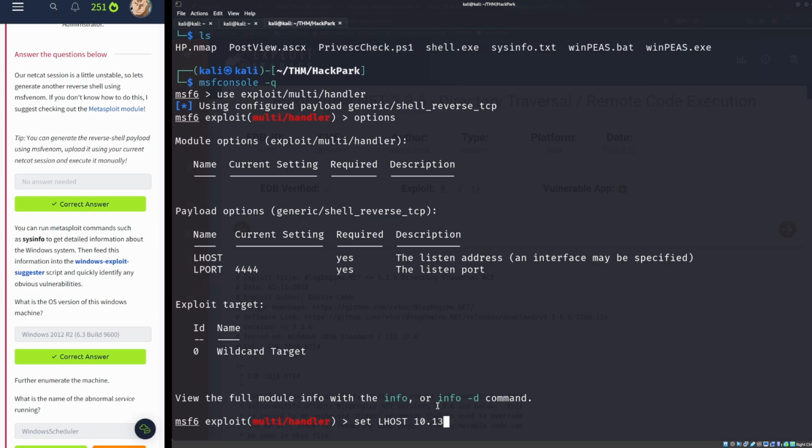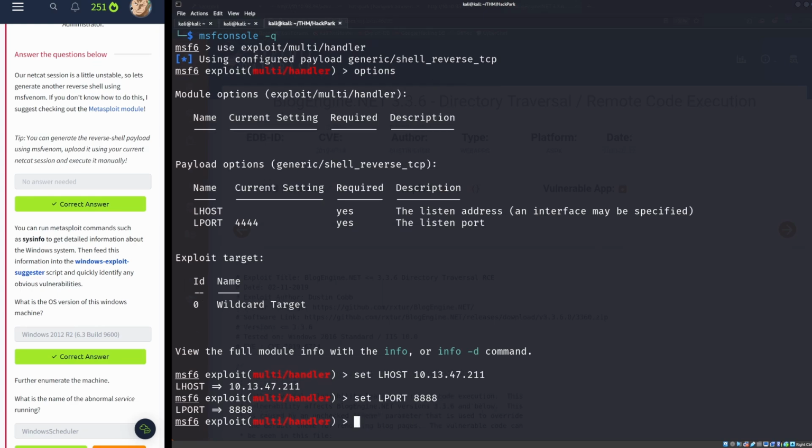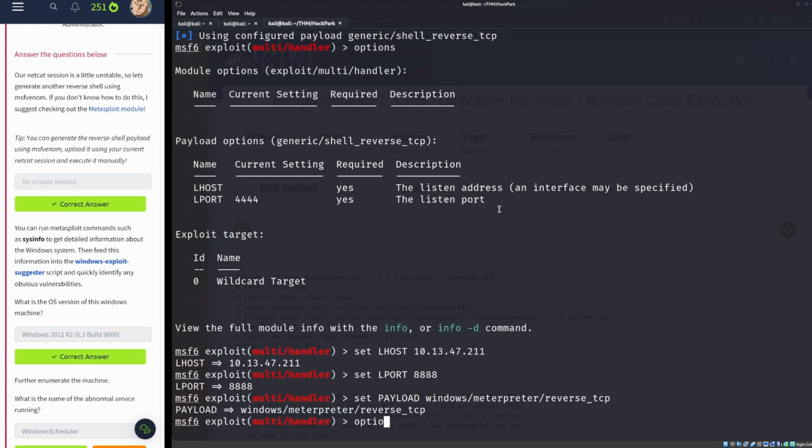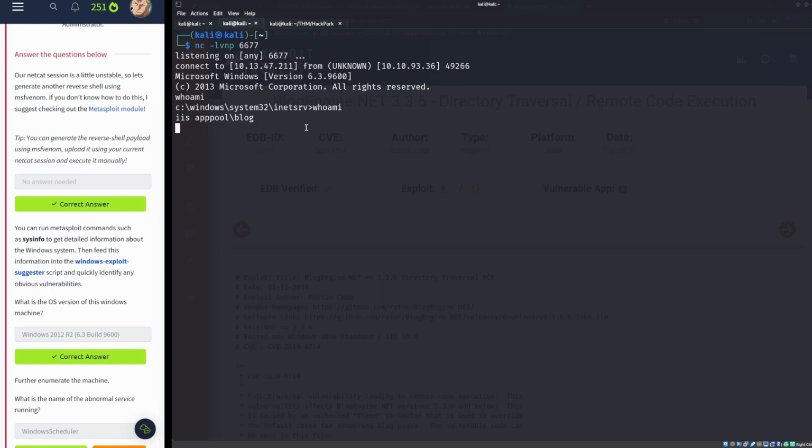So basically we want to start this like a netcat, but a more stable netcat. Then set LPORT to 8888, while also setting our payload corresponding to the payload that we just created, which is windows/meterpreter/reverse_tcp. So we're gonna look at the options again, and we have our payload set, our LHOST set to our machine, and the port.